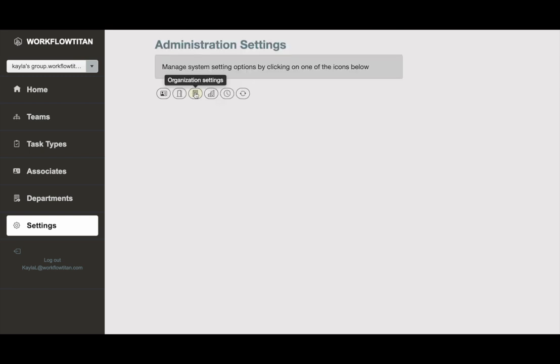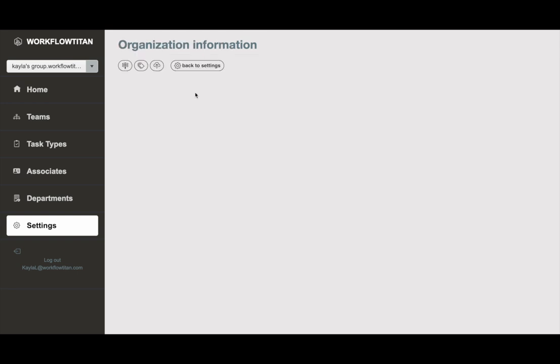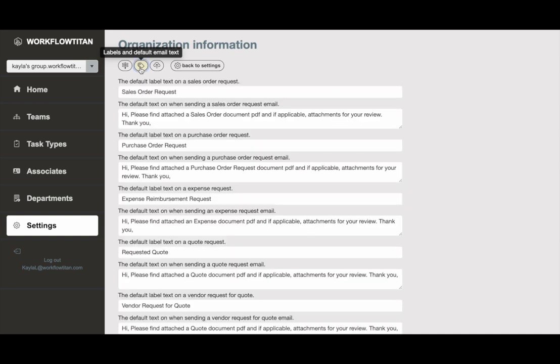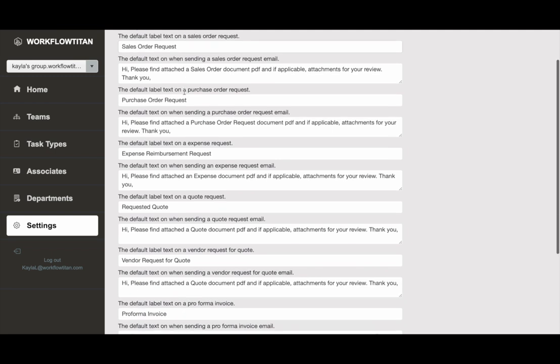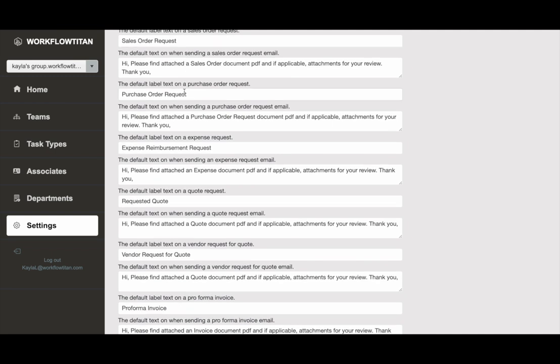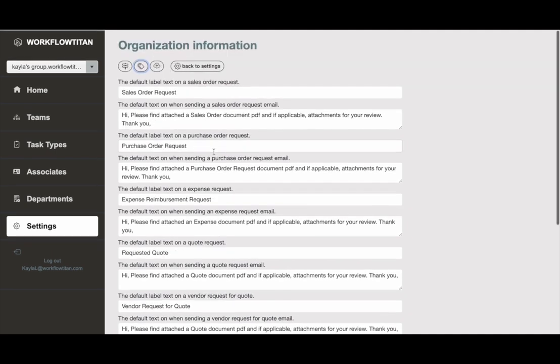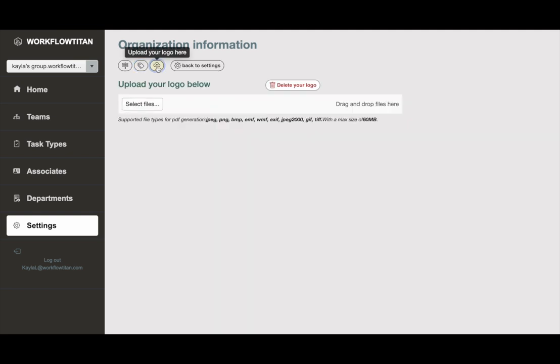We can also configure our organization settings. This is where we can update our information, our labels, and default email text. So this is the default text that will go on your emails when you send them out directly from the system. We can edit this here. We can also upload a logo here. These are the file types that are supported.